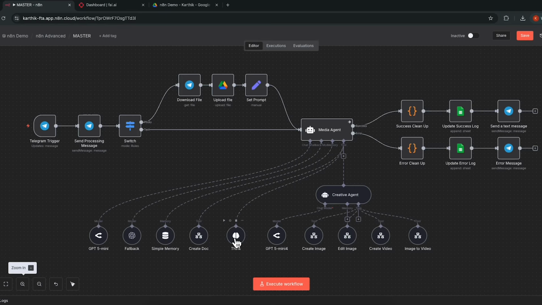So when the prompt is received by the creative agent, it will check whether it comes with an image or not. When there is an image, it will optimize that image using the edit image node and then send the image to the image to video node. But when there is no image, it will create that image and send that image to create the video. Okay, so this is how it works. Once it is completed, it will send the logs, keep the logs in a spreadsheet, and send back the status. So this is a bit enhanced version of the previous workflow.